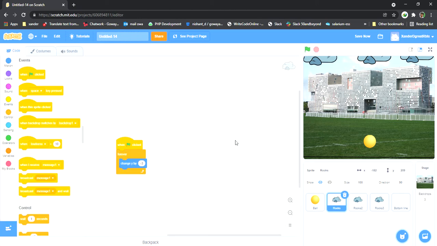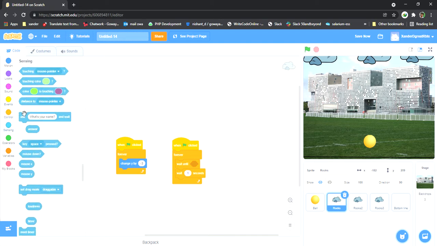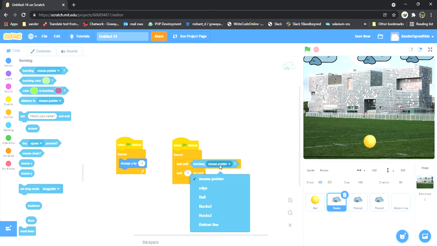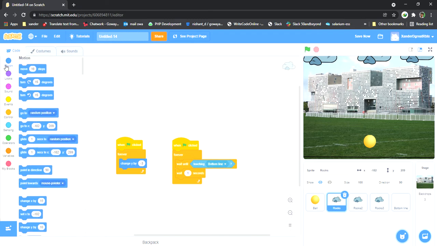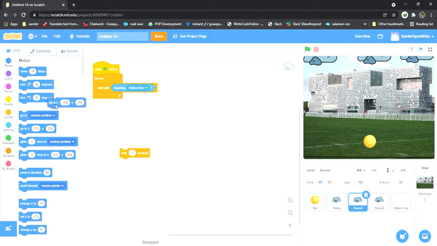Now go to code. Now drag when green flag clicked, drag forever. Wait 1 second. Wait until touching, that's wrong. Now go to sensing, touching, bottom line. And then go to one. Now drag these to the other rocks. And then you will have to modify it very simply.